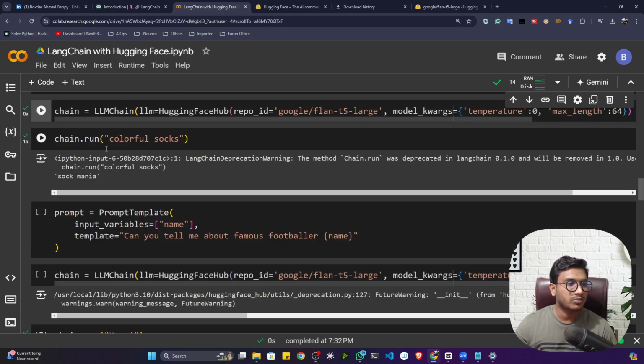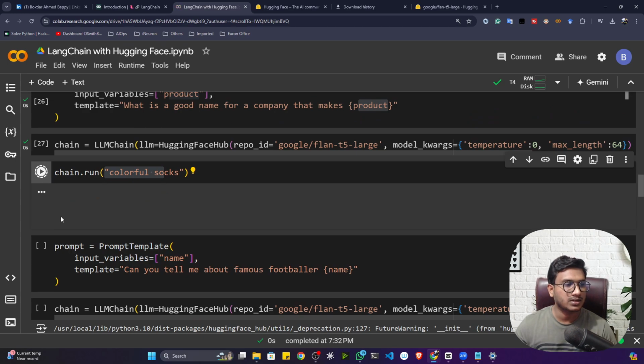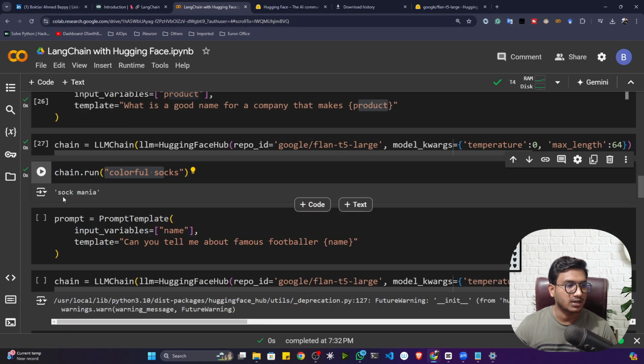Now here you can give the input. Let's say I will give colorful socks. Let's see whether it is able to give the response or not. See, it has given me Sock Mania. Okay, this should be the name.